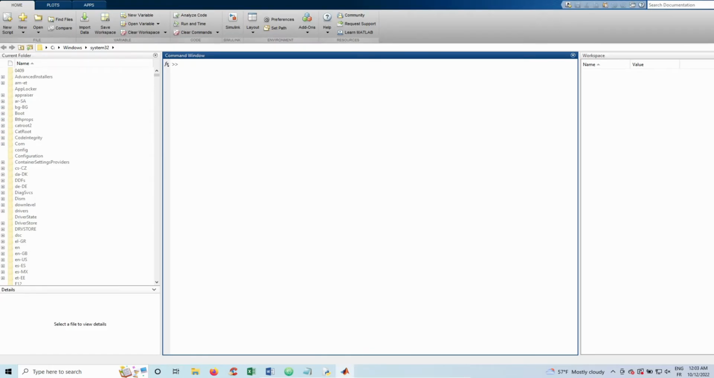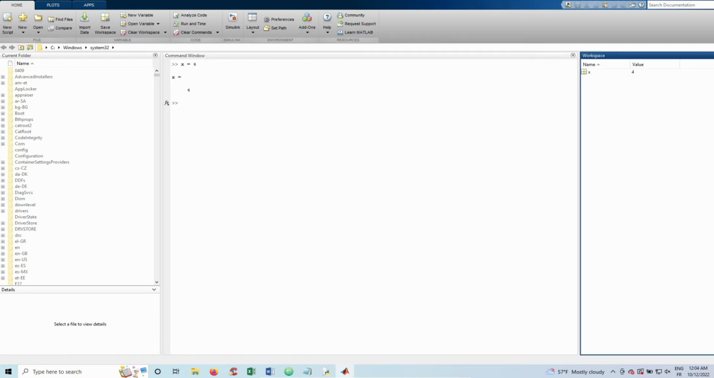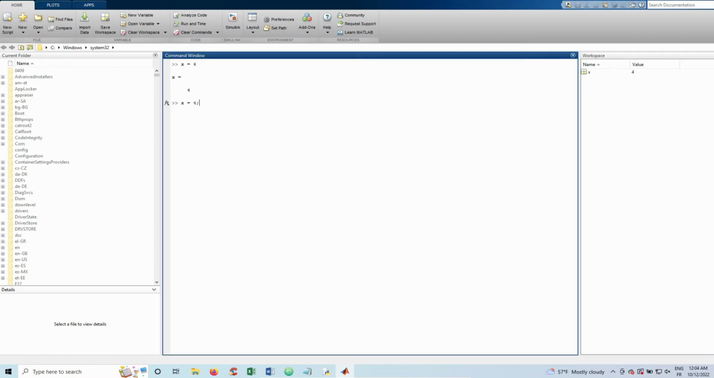Alright, so the first thing we can talk about is defining a variable. So let's start with that. Here we have defined the variable x equal 4. And you can see here in the workspace that the variable is defined and that Matlab can use it. By adding the semicolon here, it doesn't change anything. It's just going to define it the same way as you did before. The only difference is that it's not going to display the value of the variable in the command window.